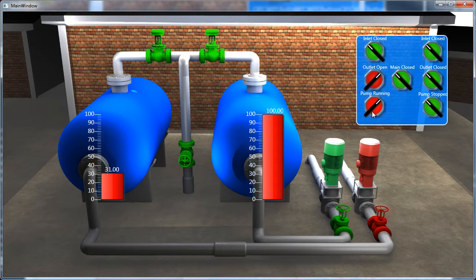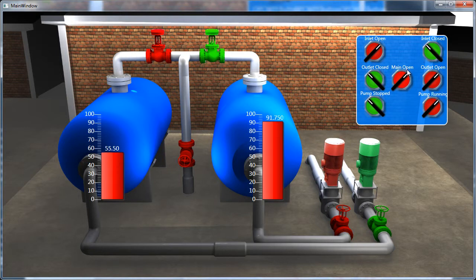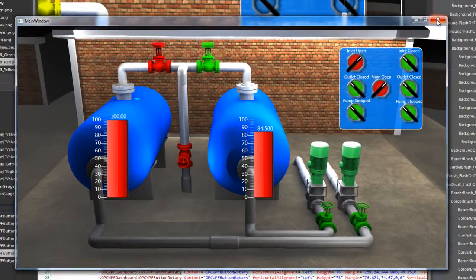We also see the reaction on our switches. Close that. Open up the main valve and the inlet valve and it fills up. Same thing is true for our tank 2. We're dropping the level. Pump and outlet valve are open. Let's close those and open up the inlet valve and we'll see that rise.